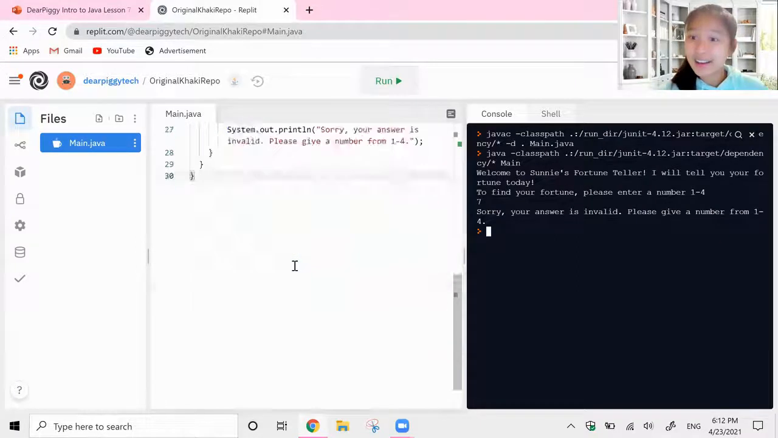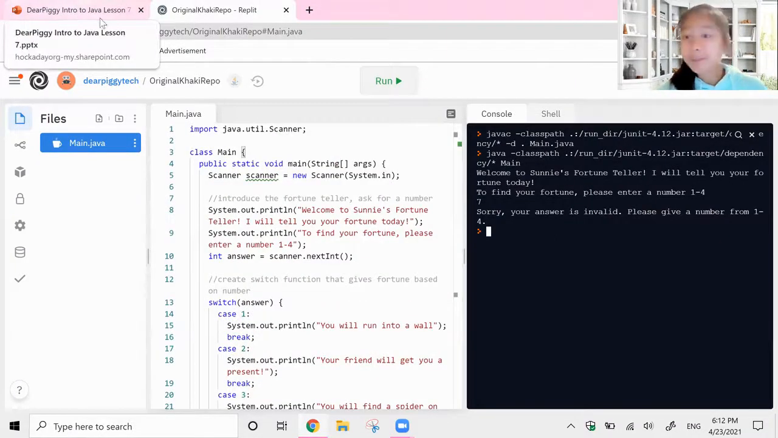Quick, easy, fun. Have fun with it. Add some more fortunes. Put your own fortunes in.